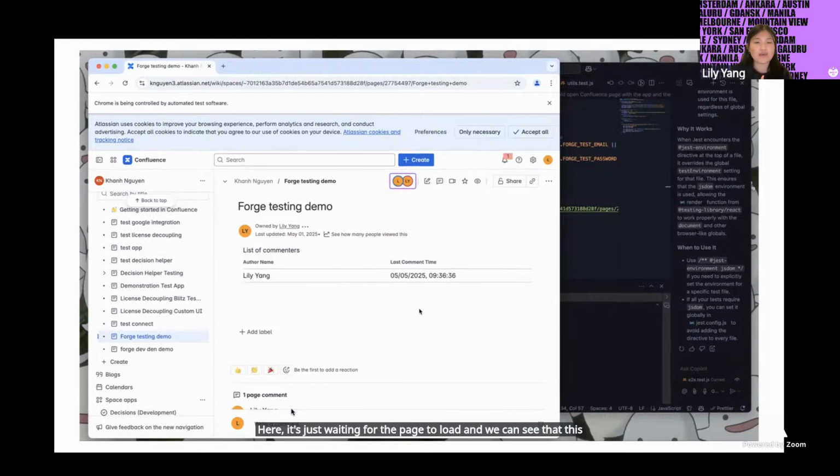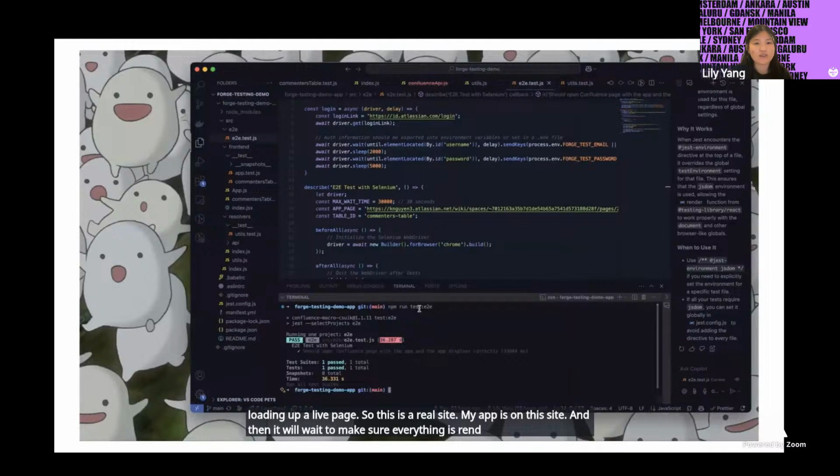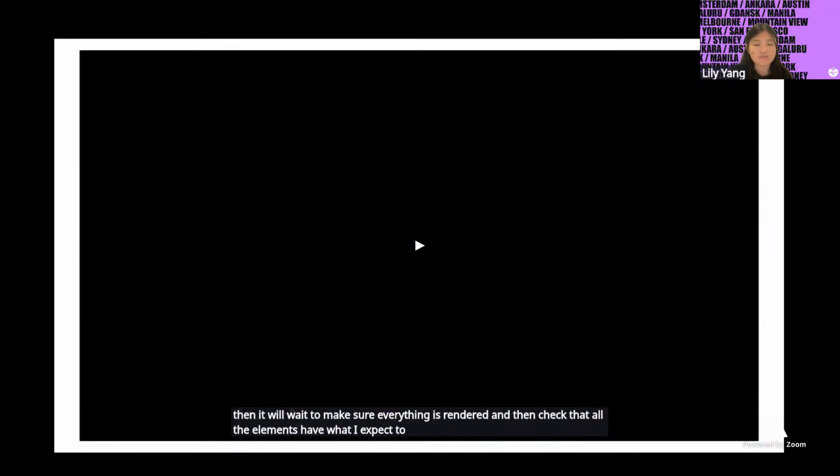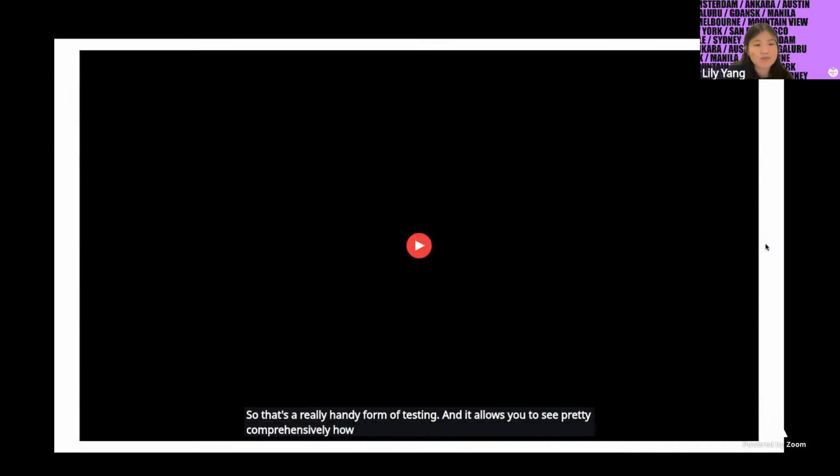Here, it's just waiting for the page to load, and we can see that this is loading up a live page. So this is a real site. My app is on this site. And then it will wait to make sure everything is rendered and then check that all the elements have what I expect it to have, which it does. So that's a really handy form of testing. And it allows you to see pretty comprehensively how your app is behaving.